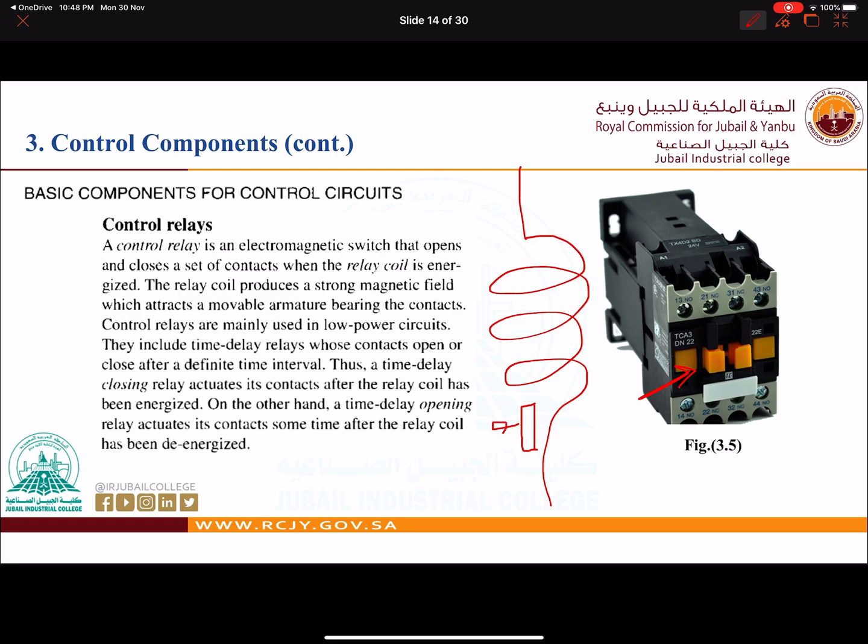This is a normally closed contact. If we energize this coil, according to Faraday's law, we will have a magnetic field. This magnetic field is going to pull the armature to it, and then any normally open contacts will close, and any closed contact will open.